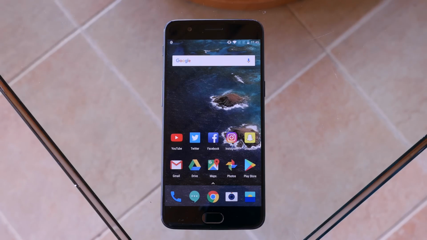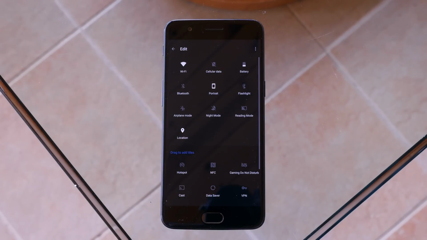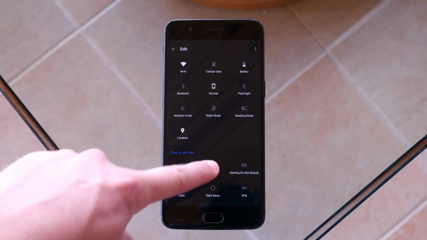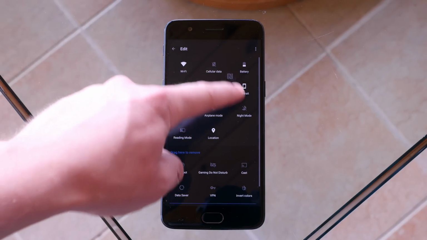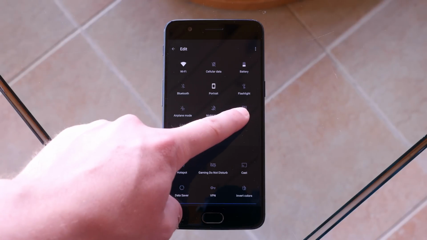Let's take a look at some non-camera related features. If you swipe down the notification panel and expand the quick settings, you can tap on the edit icon and then drag and drop and rearrange your quick settings as you see fit. A very useful feature for sure.